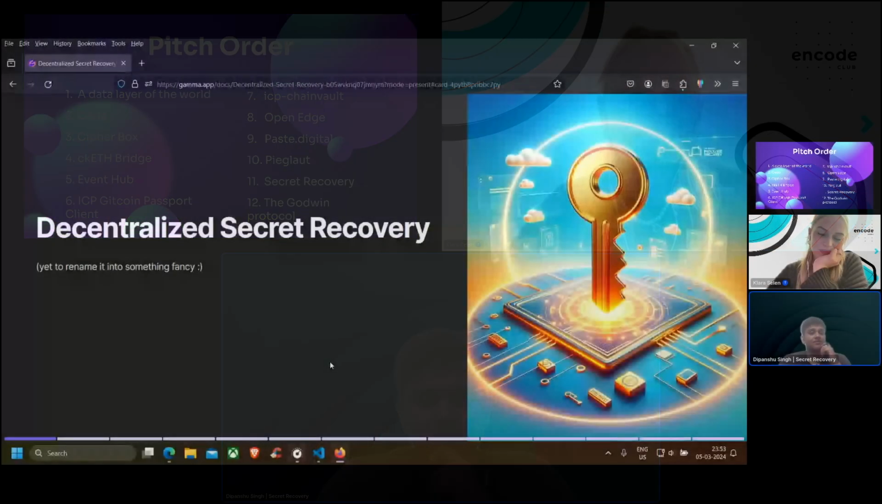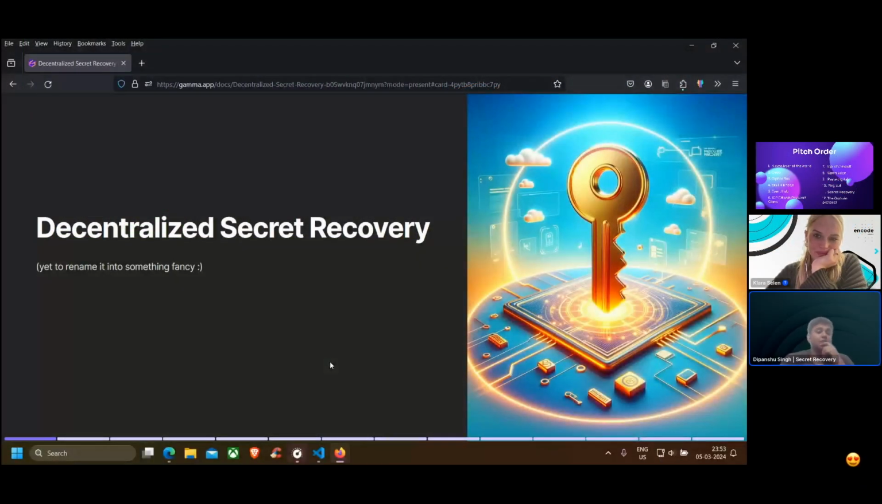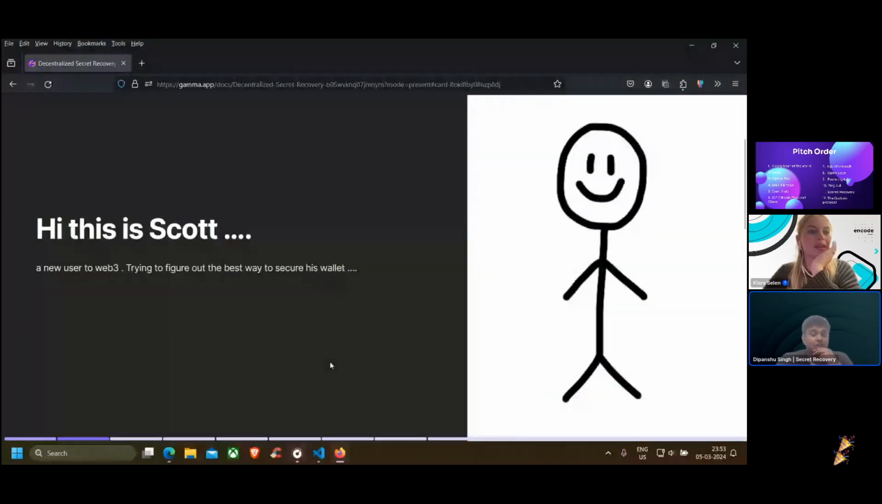Yes. Okay, GM everyone. So today I'm here to present Decentralized Secret Recovery. As the name suggests, this is a protocol where users can securely store their seed phrases. Speaking of users, let's meet one of them. This is Scott Summers, to be precise. He's new to ICP and he's trying to find some way to store his seed phrase.